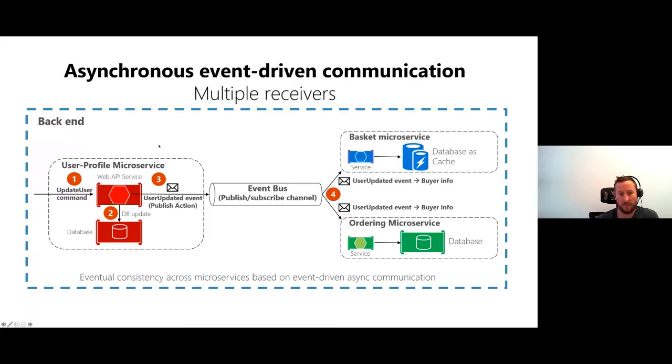So this is an example of that event-driven communication. If we have a look at the user profile microservice, updating the user command comes in and updates the local database. Once that's complete, we send out an event through our event bus, and we go through to the different microservices and update the data that needed to be updated relevant to those microservices.